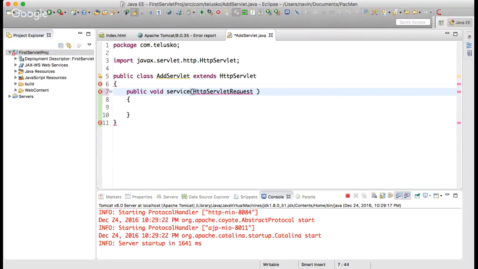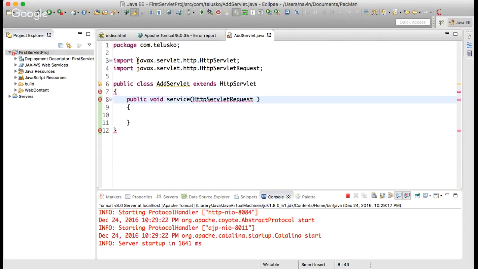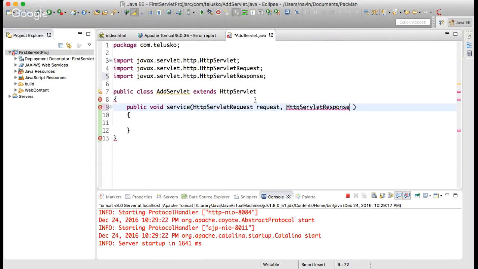Let's import the package for that. Import it, and you can see all these classes belong to the package javax.servlet. Let's name this object as request. The next object we need is HTTP servlet response, because when you are sending the response to the server, of course you will require a response object. Now once we got these two objects, what next?